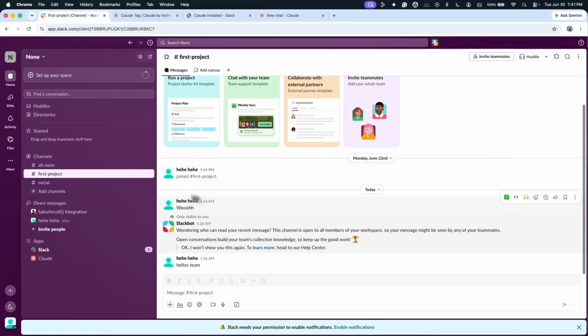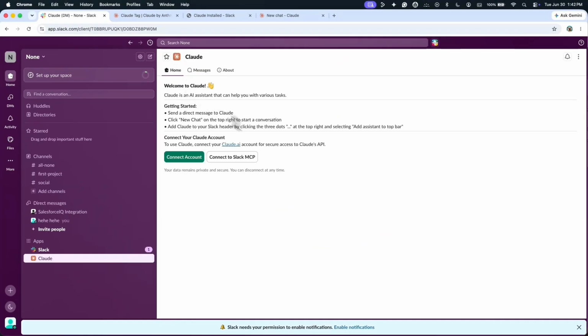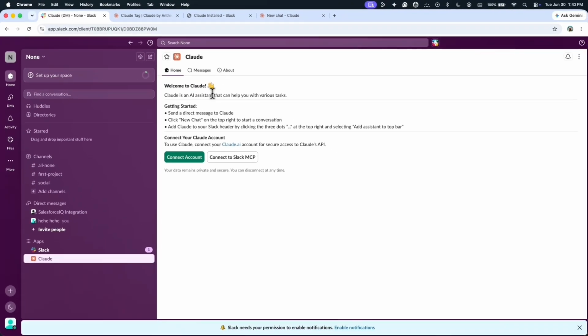So go back to Slack Workspace and check the apps section. You should be able to see Claude listed there, so tap on Claude to open it. And when you open the app for the first time, you may see a welcome message that explains what Claude can do and how to begin using it.